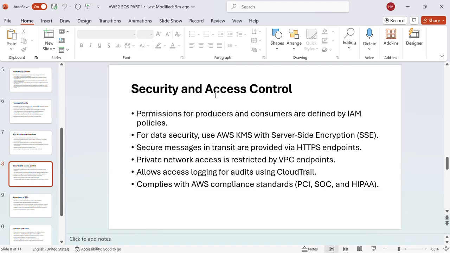Security and access control. Permissions for producers and consumers are defined by IAM policies. For data security, use AWS KMS within the server side encryption. Secure messages in transit are provided via HTTPS endpoints. Private network access is restricted by VPC endpoints. It allows access logging for audits using CloudTrail. Compliance with AWS compliance standards PCI, SOC, and HIPAA.